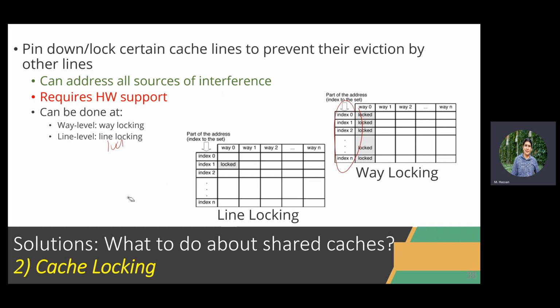The good thing about cache locking, it can address all sorts of interference, whether it's single core, multi-core, intra task. It doesn't really matter. All of them can be addressed by cache locking. And I can do, again, way locking and line locking. It's a bit of a detail, but the big disadvantage of cache locking, it has to come from the architecture itself because you need to add bits and the ability of a task to lock a line in the cache. It cannot be done through the operating system, for example, similar to set partition. Good.